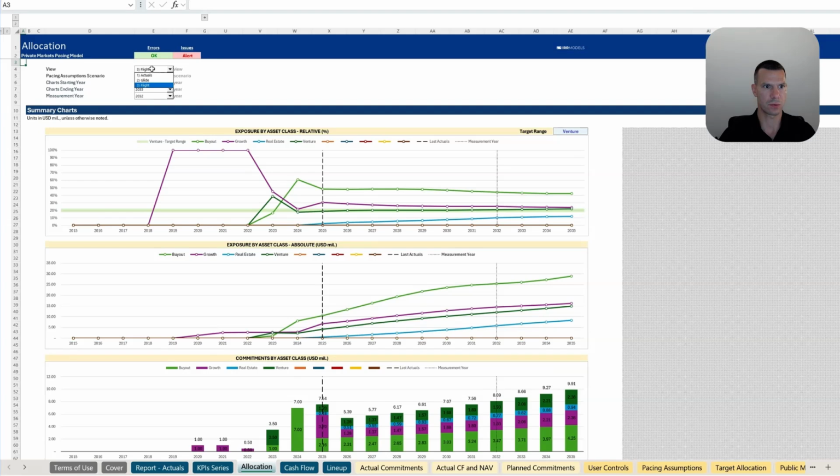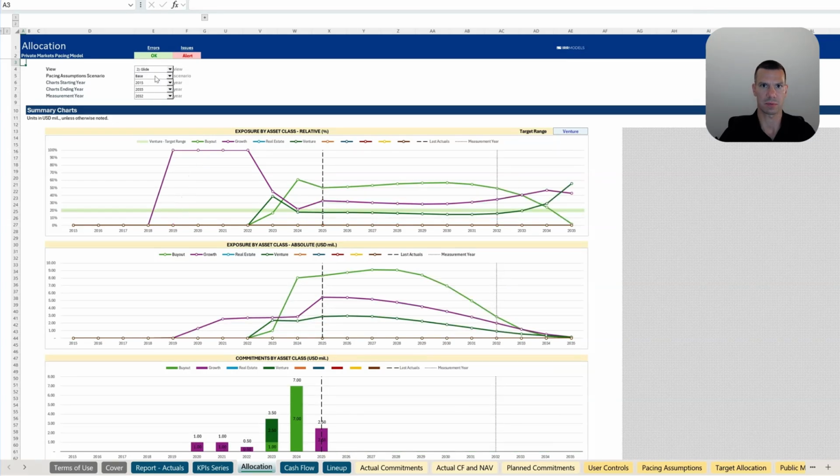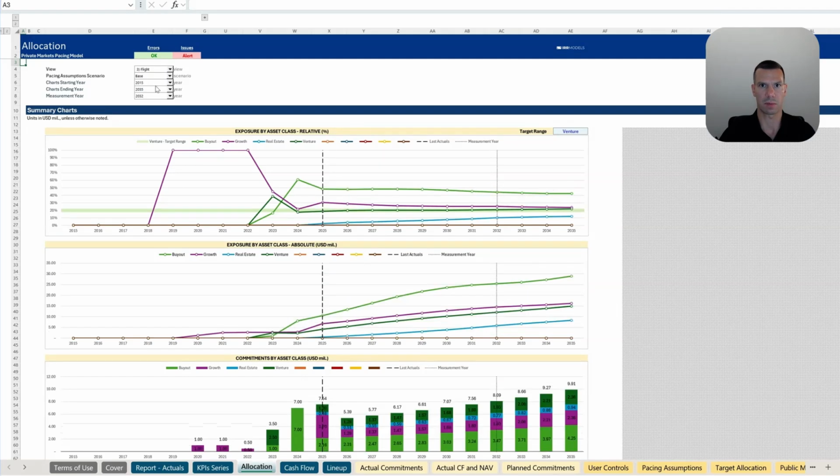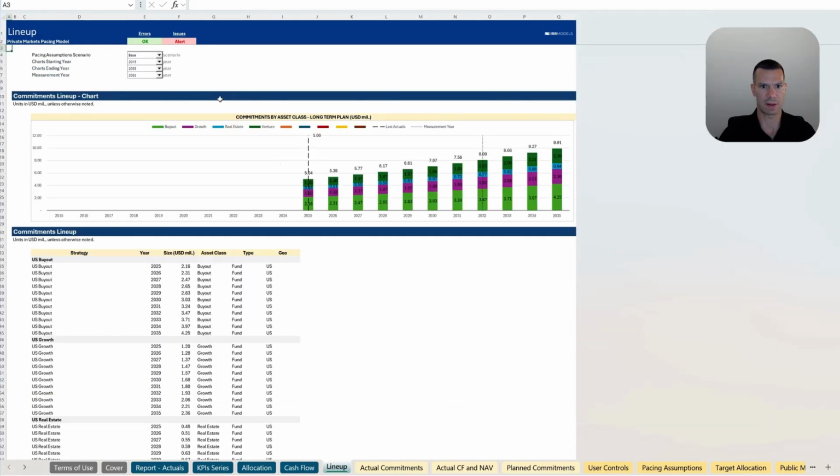You can click through different views, such as actuals, glide, which is your current portfolio projected forward, and flight, which is your current portfolio plus all the planned commitments. This switch is available in most of the dashboards. You can view cash flows, and you can view the lineup of planned commitments with a chart and an overview table.